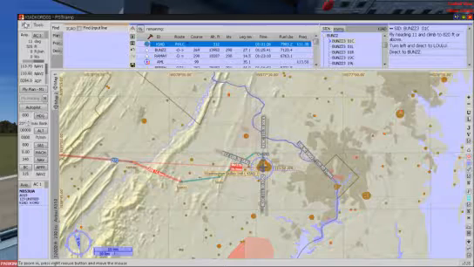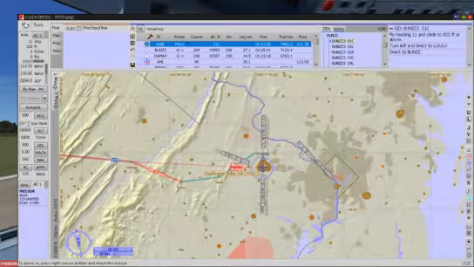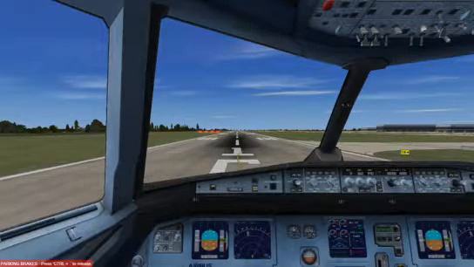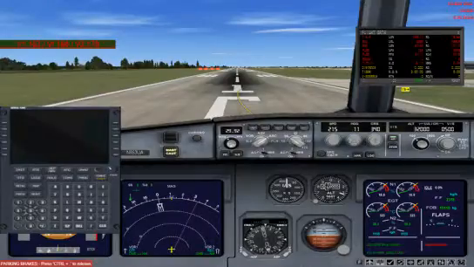Right, there we go. P3D is reloaded. We will let Tramp just sort itself out. Thank you, Tramp. Let's close the Tramp window. We don't need that anymore. All we need to do is set Tramp up to fly the plan. All looks good.